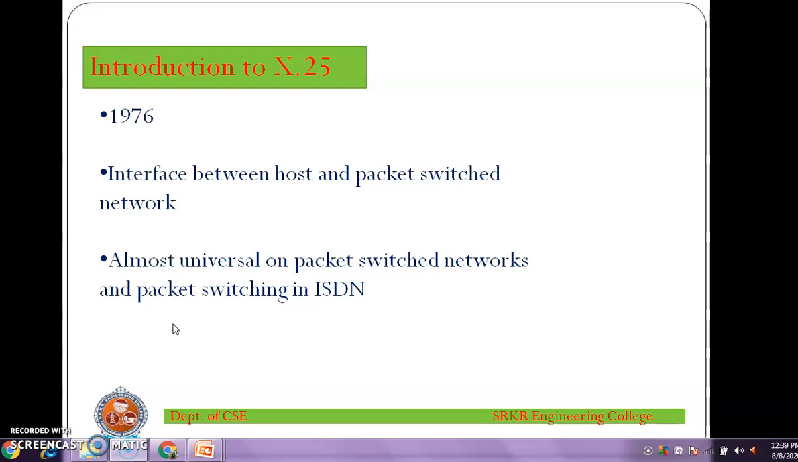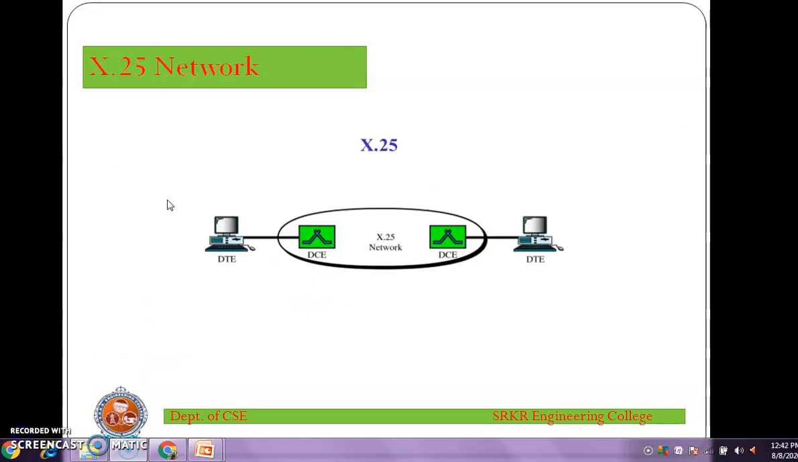Actually, it was introduced in 1976. It acts as an interface between a host and a packet switching network. It is almost universal on packet switching networks and packet switching in ISDN. Now we'll see an X.25 network example. So this is a simple network example of X.25.